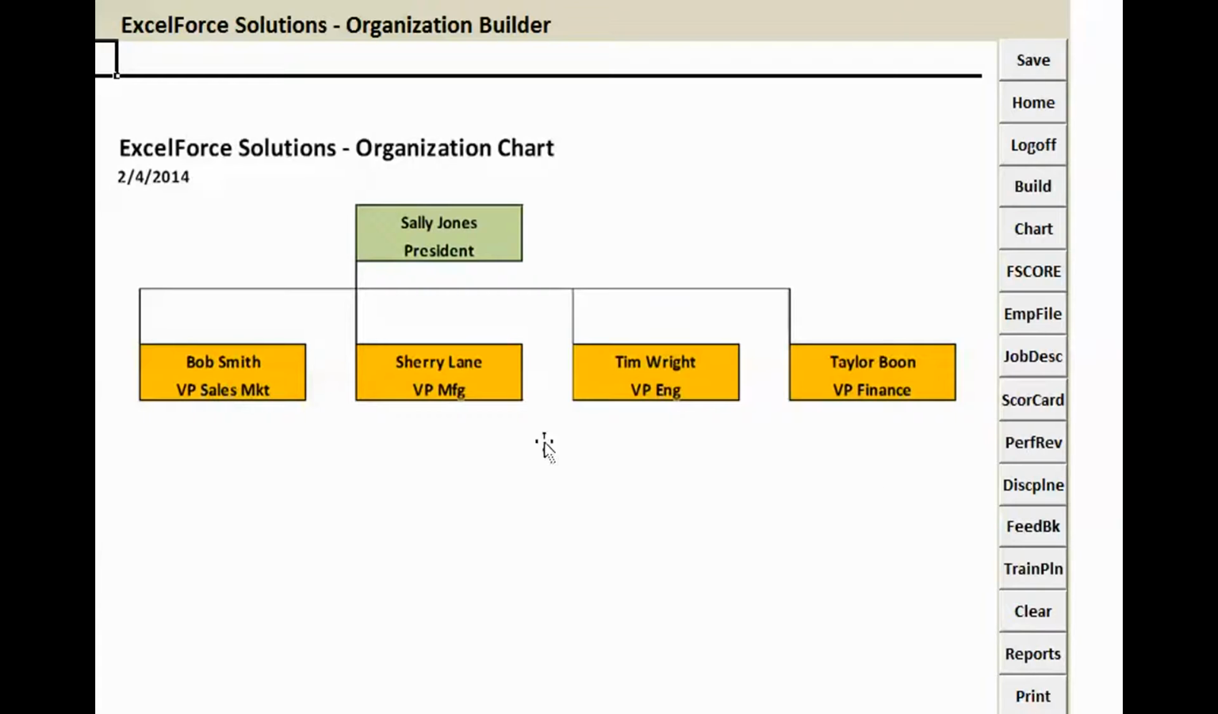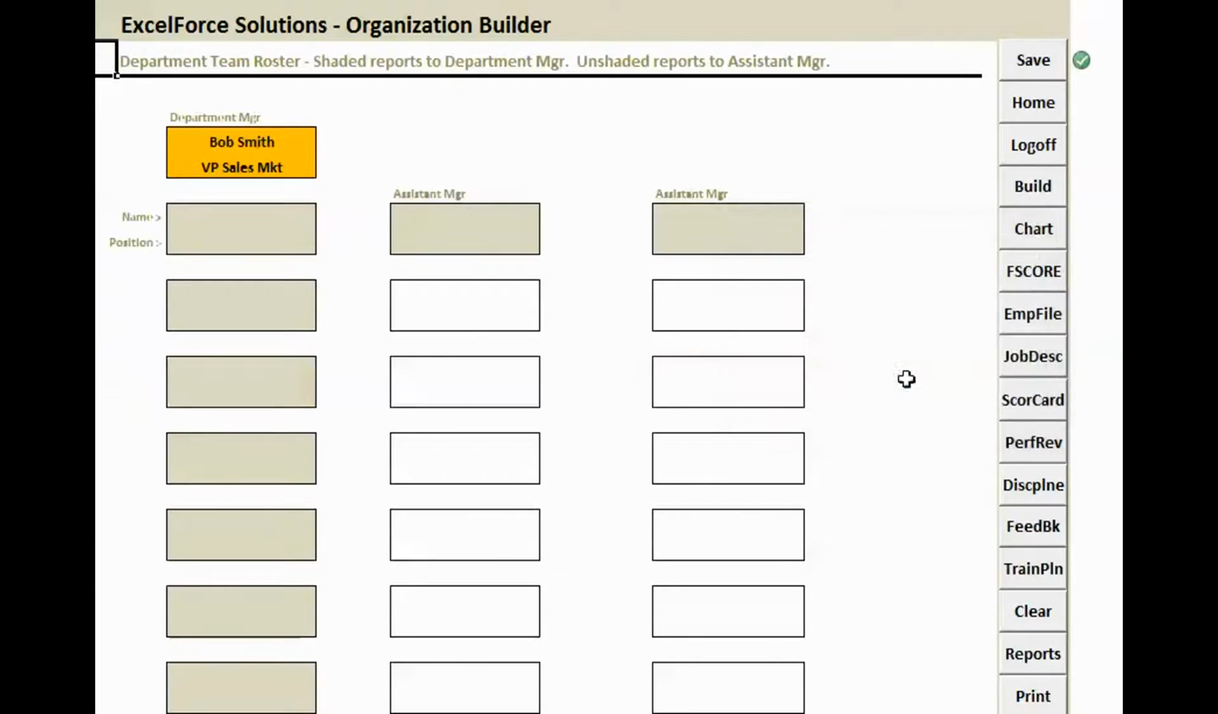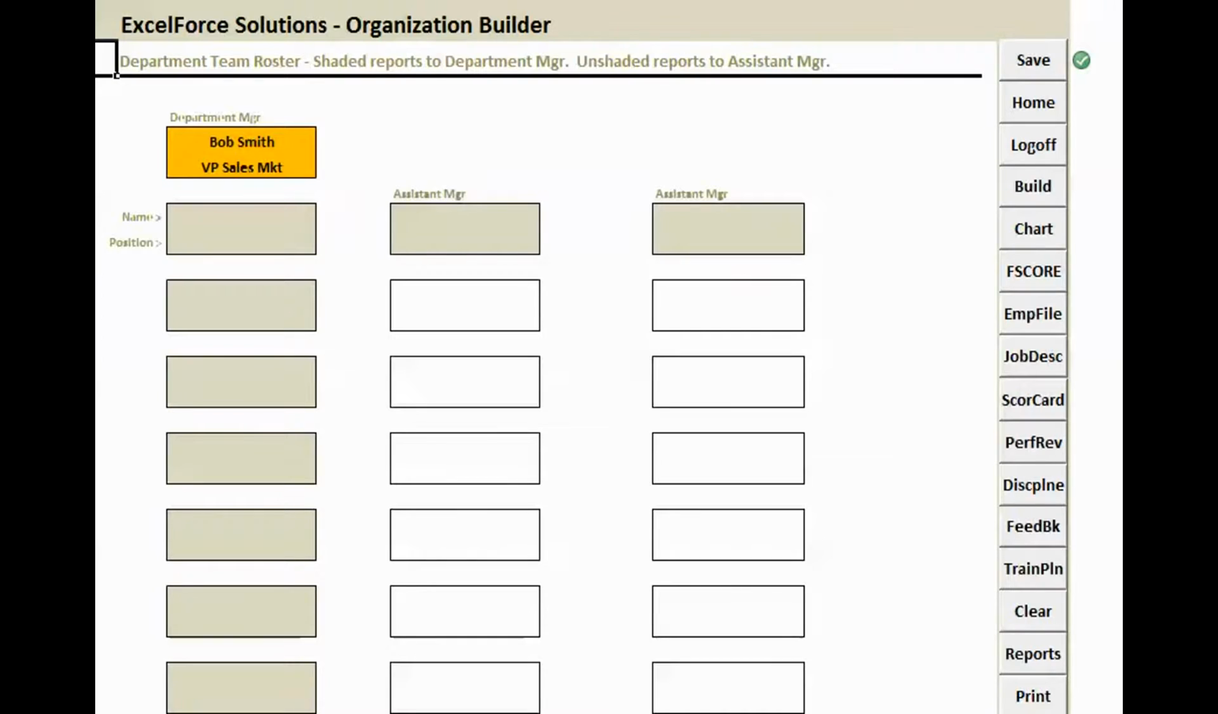And what I'm going to do next is build out, just in our example here, Bob Smith's organization a little bit more. So what you'll see when you go back to the build function now and select the organization view again, all of these department managers show up. So I'm going to select Bob Smith, and I have the same arrangement here. I'm going to enter names and positions in the gray boxes, and those are people that report directly to Bob. You can see there's quite a bit of them here. Quite a bit of capacity here in the org chart.